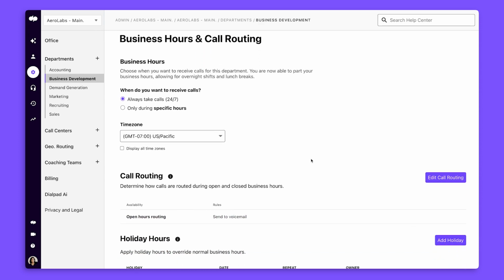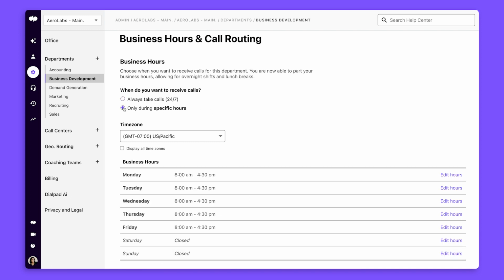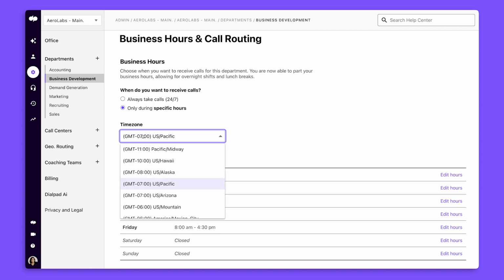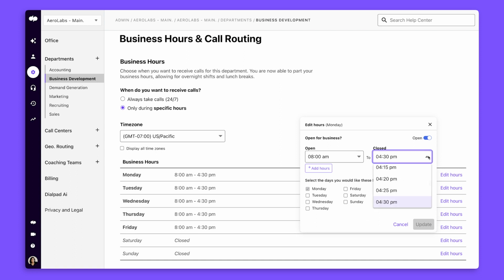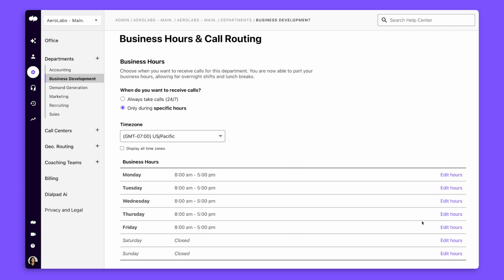For each department, you can also customize business hours and call routing rules. In the Business Hours section, select between taking calls 24/7 or only receiving calls during specific hours. If you choose the second option, you can customize your time zone and the hours that your department will be available. For example, this department will be available from 8 a.m. to 5 p.m. Monday through Friday, but closed on Saturdays and Sundays.